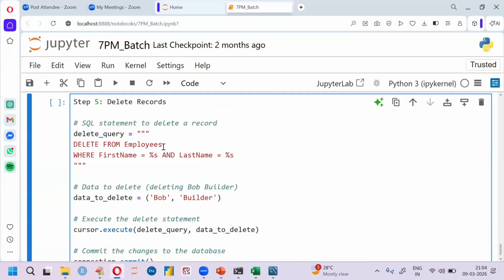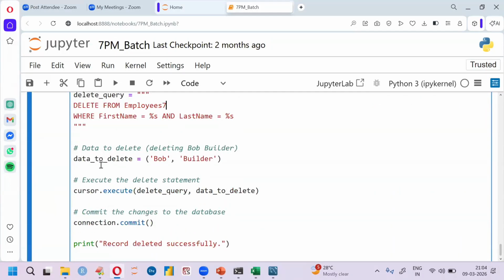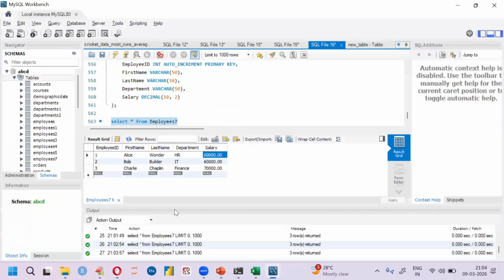Let us make it as employee 7. So I want to delete this record, Bob Builder. If you see here, we have Bob Builder, IT department, salary 60,000. I want to delete that record. So how to delete that record?